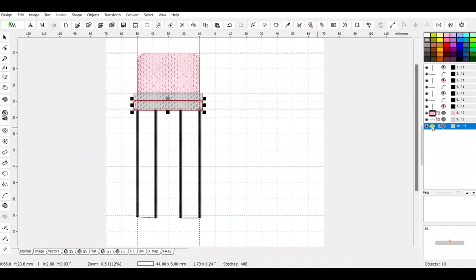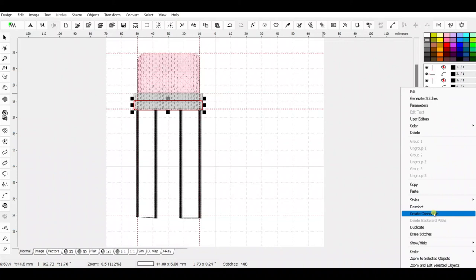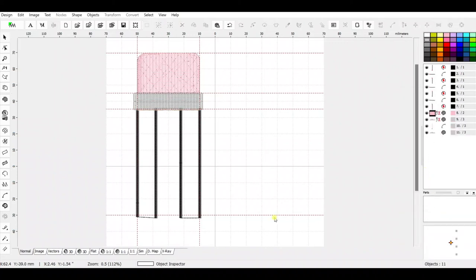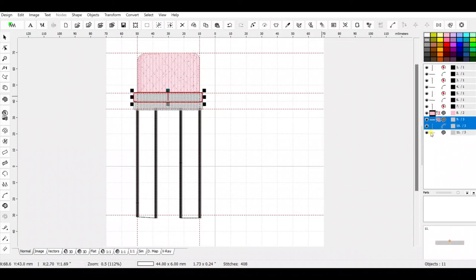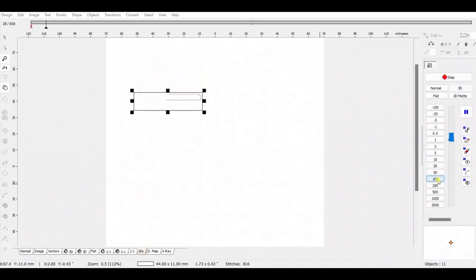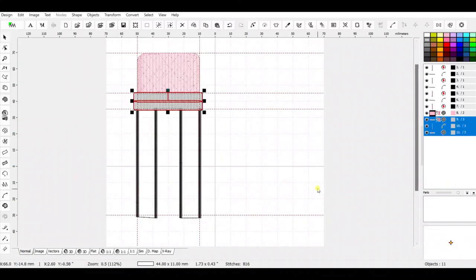So I'm going to go into the last one I did. Left click and create connection, and it's created a connection there. So if I just click those two just to run a simulation on it, I'm going to click on these and just run a simulator on that. Let's just have a look at how it's going to stitch that out. Okay, I'm happy with that.